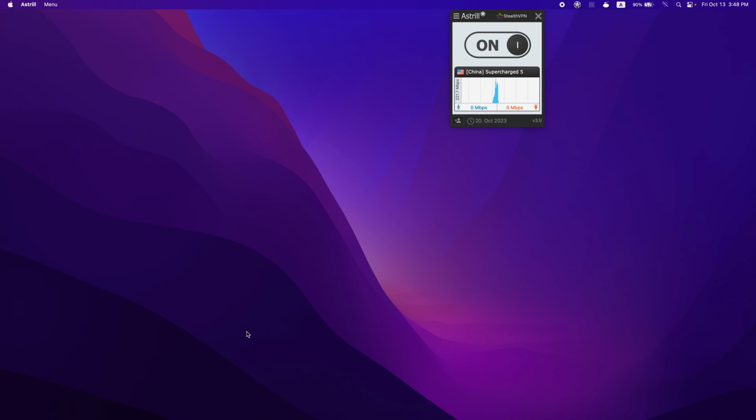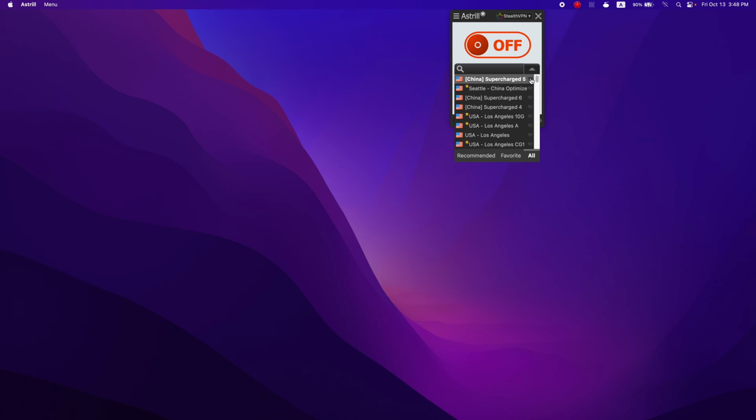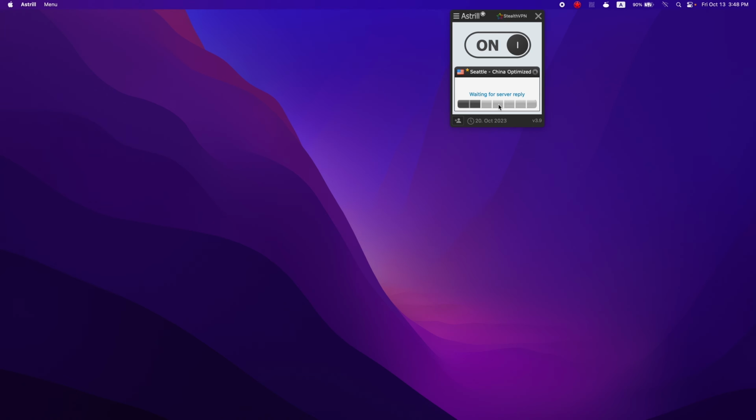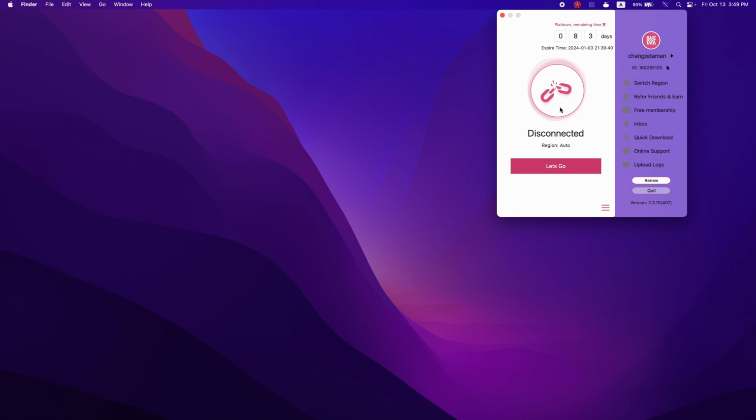It's not my favorite interface, but this is what it looks like when you connect to China Supercharge 5, for example. The recommended one is, I believe, called Seattle China Optimized, but I can't even really connect to that most of the time. It just sits on waiting for server. So that is not very user friendly, I think. I like a one button push to pick what is recommended for you. And that is actually what Let's VPN has.